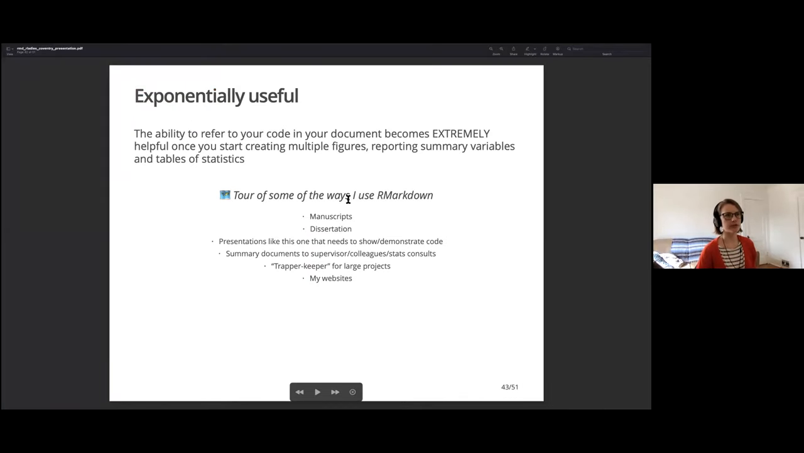I'm just going to show you some of the final pieces that I want you to be aware of, and then we can choose what to do with the last little bit of our time. So, like I said, the usefulness of this is going to really grow exponentially as your project complexity increases. As soon as you're reporting multiple figures, summary variables, tables and statistics within your documents itself, that's where R Markdown is really going to start shining.